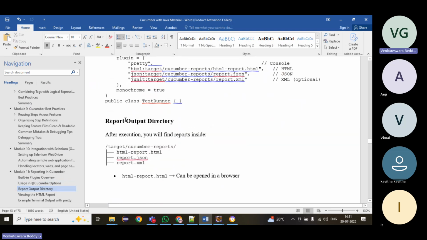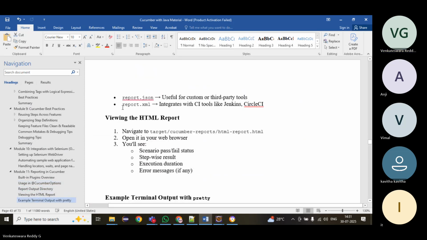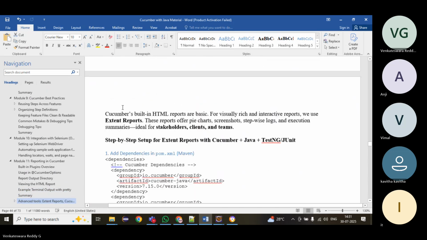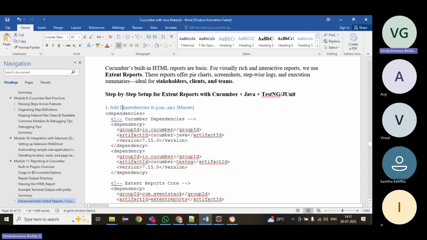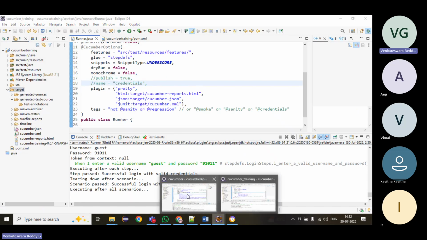Parameter report output, cucumber reports. We have to give where we want it. Okay, this is normal. Where the Cucumber reports generate: HTML, JSON, step definition. Okay, fine. This is the extent report. Okay, something I'm missing.